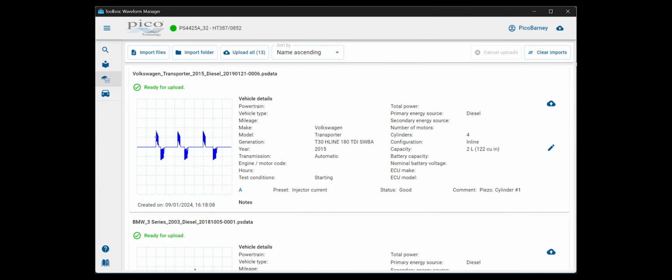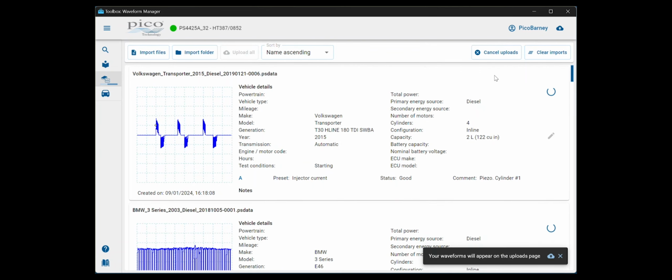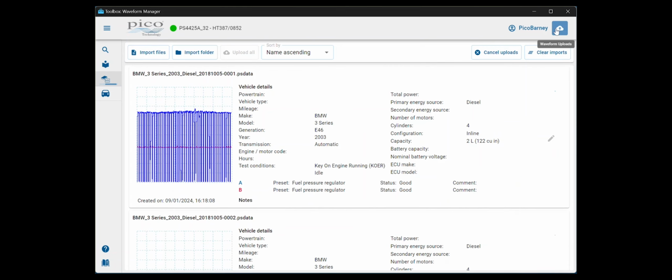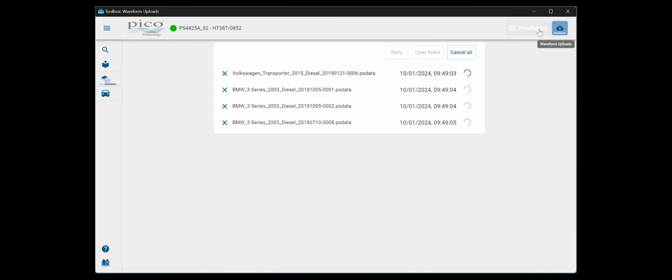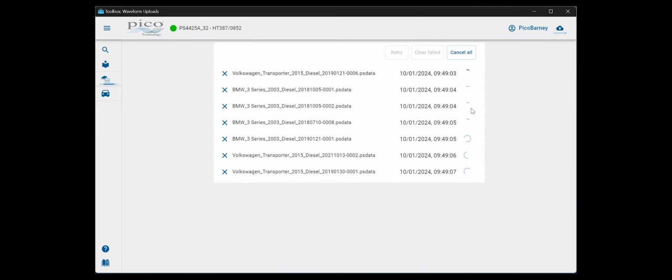When the waveforms are uploading, you will see a progress indicator on the Waveform Uploads icon, located near the top right-hand corner of the application window. Click on the icon to see the status and progress of individual uploads. You will see that after each waveform upload has completed or been attempted, a status indicator is added to the right-hand side of its upload details.